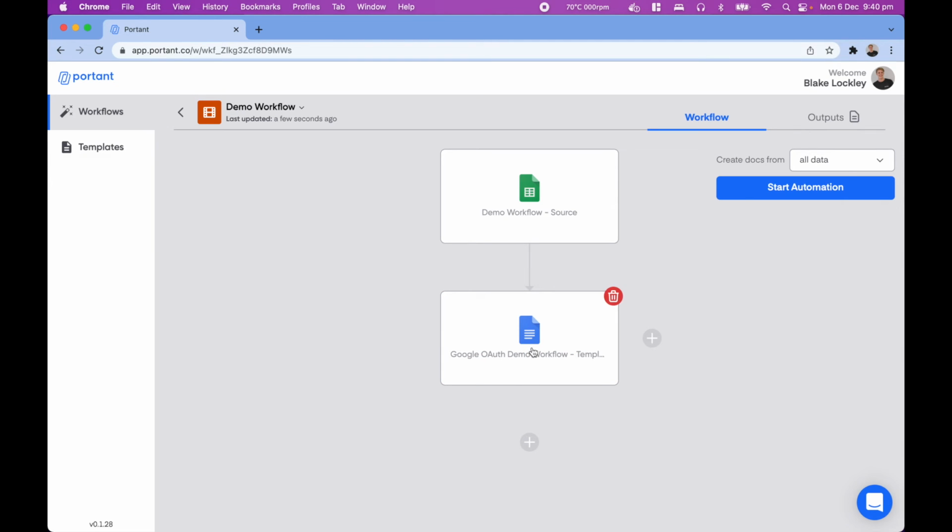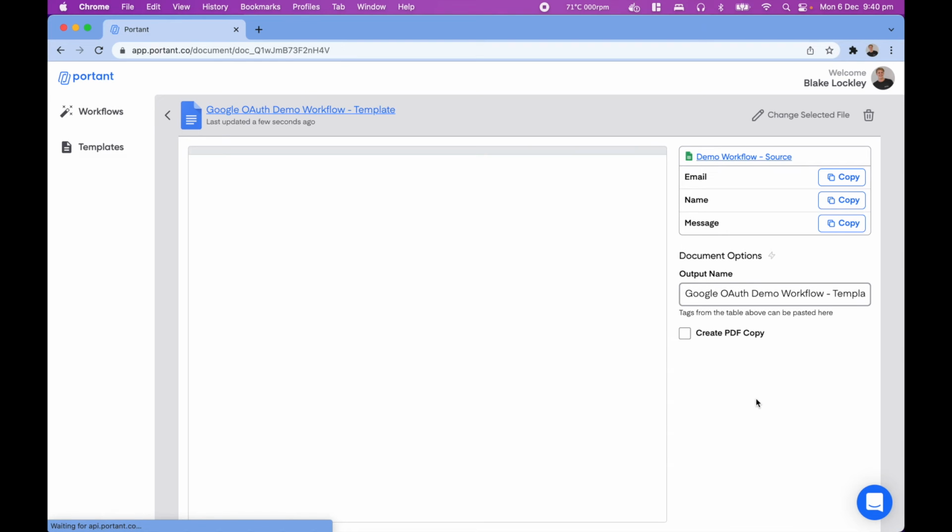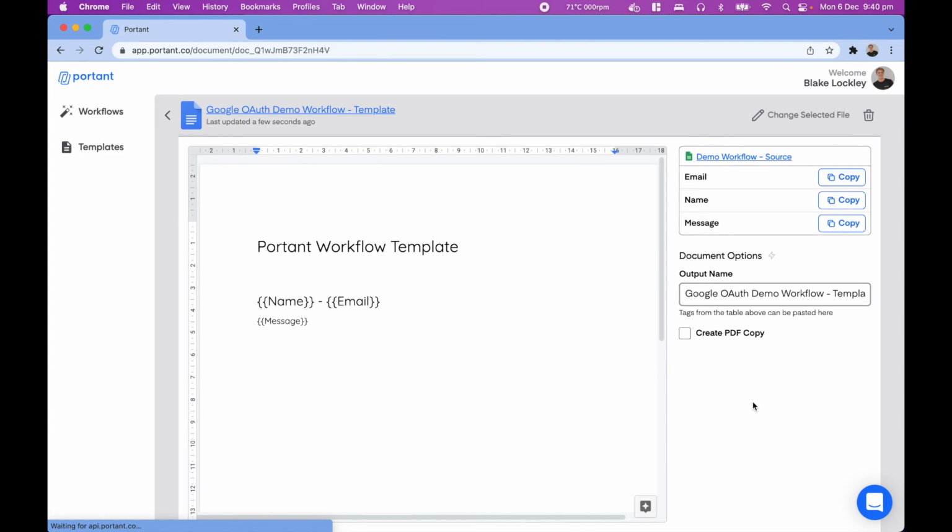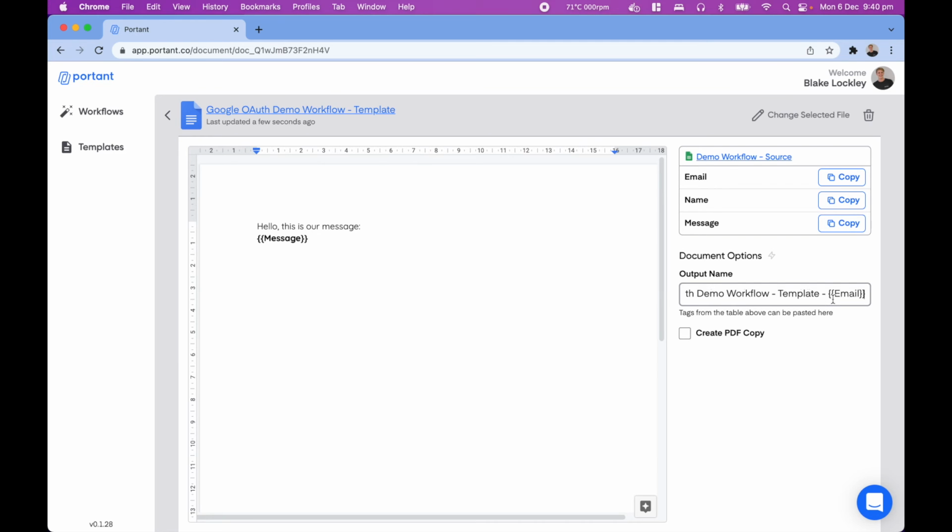So now we've attached a file from our Google Drive to the workflow, and you can see here the fields from the spreadsheet are being pulled in automatically, and we can go ahead and put them into our document. So again, we can also configure the output name using template tags. So we'll go ahead and update that.